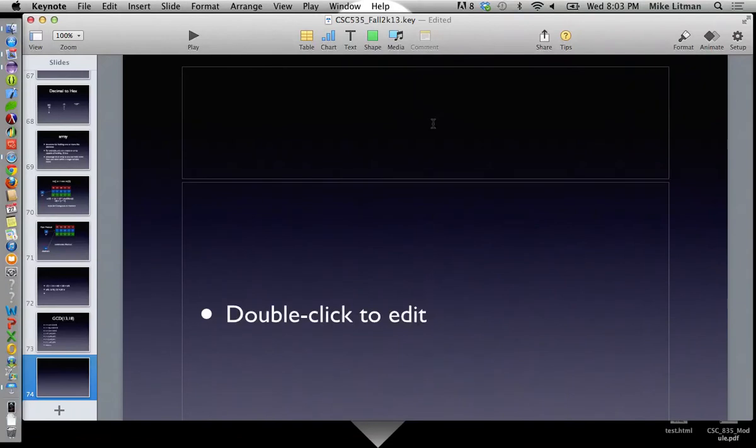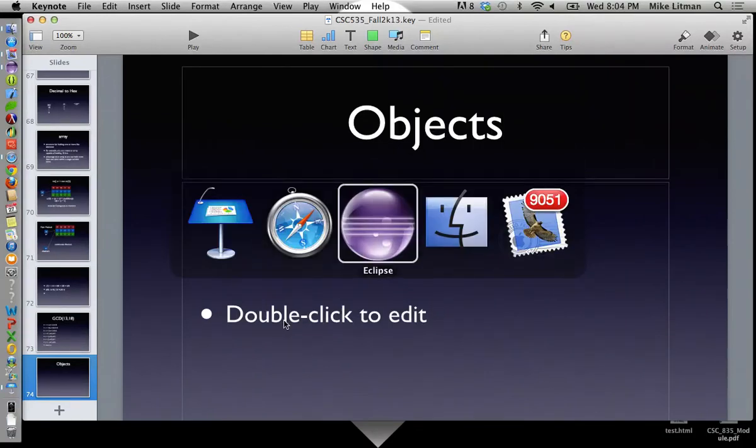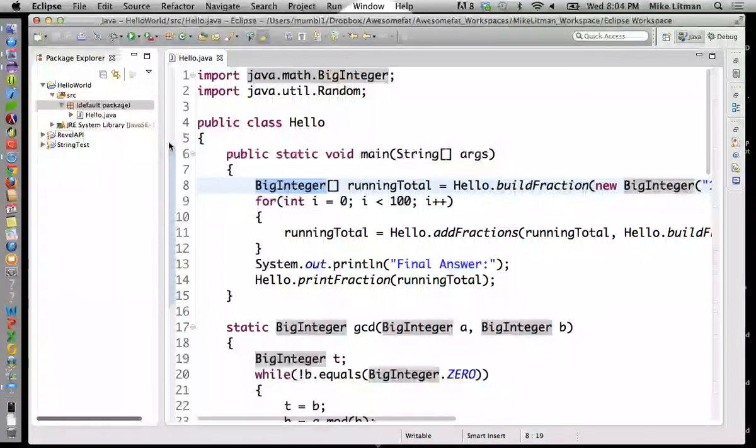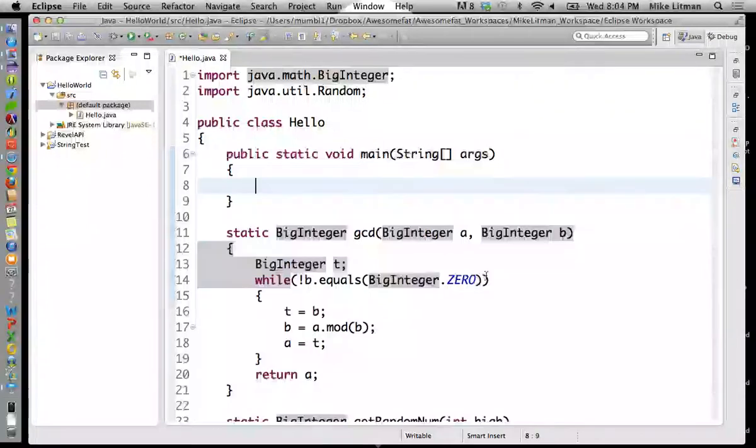So we're going to start talking about objects. What I'm going to do here is create our own class. For right now, I'm just going to get rid of everything in main.